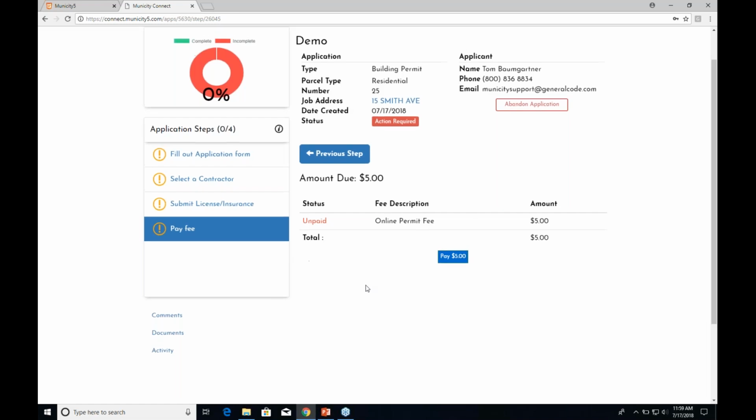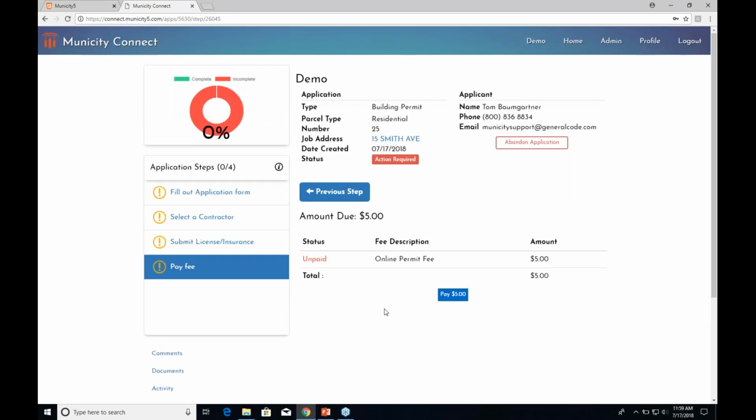So the payment can be handled all through this portal as well. We work with PayPal and a number of other vendors. If you have a vendor that you're working with currently, chances are we can work with them, or we have others that we can recommend if need be.